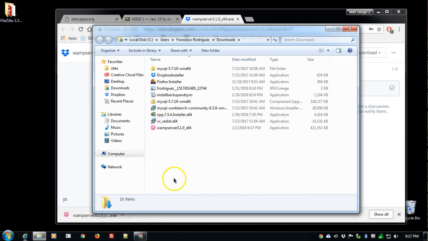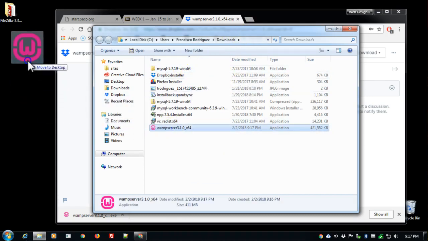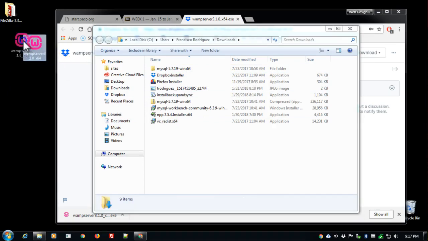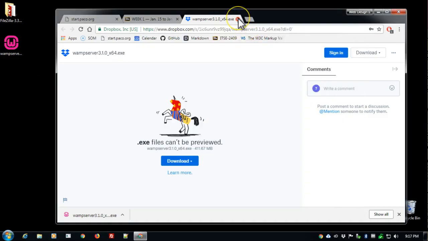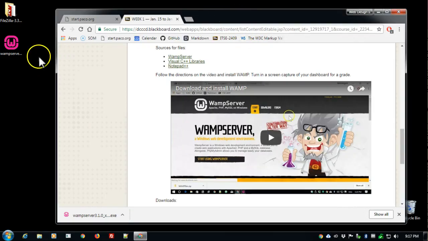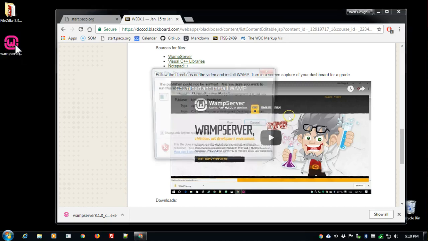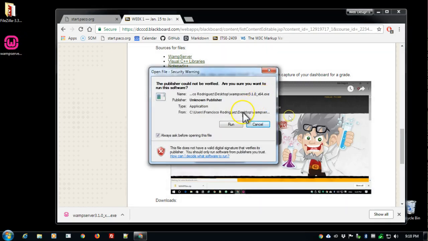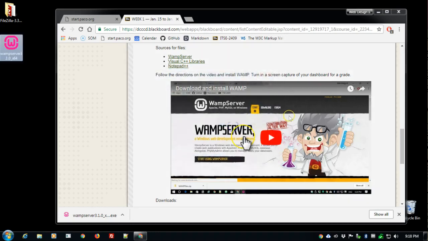Okay, I did skip the part where it's downloading. It took a little bit more than a minute, but no point in just waiting for it to download. But it already is finished, so it's in my downloads folder. I'm going to click and drag this to the desktop to move it. And I'll close this window. I can close the Dropbox and double click on WAMP server and follow the directions. The publisher could not be verified, blah blah blah. Just run.